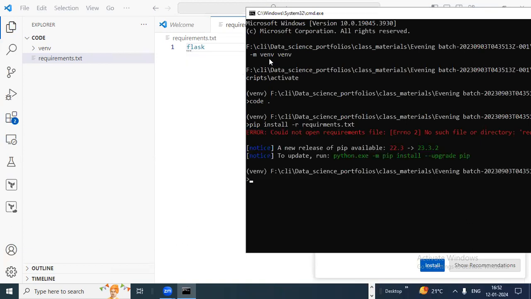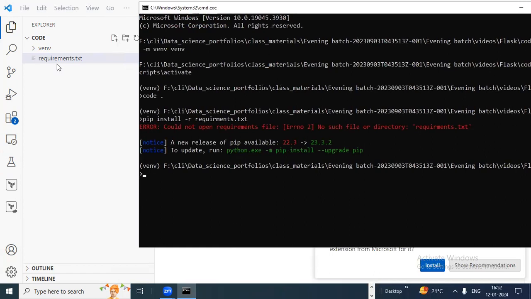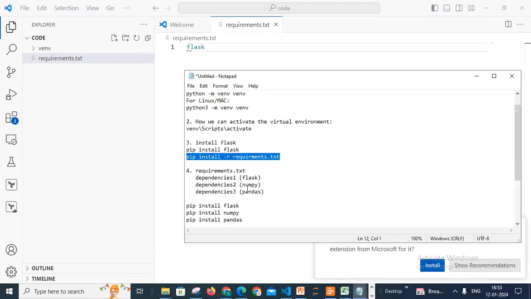Could not open requirement.txt. I hope it is some spelling mistake. One minute. I'm going to add this line over here, requirement.txt.